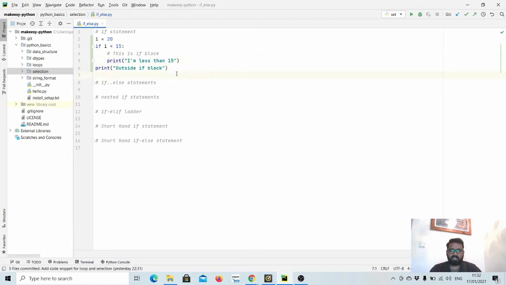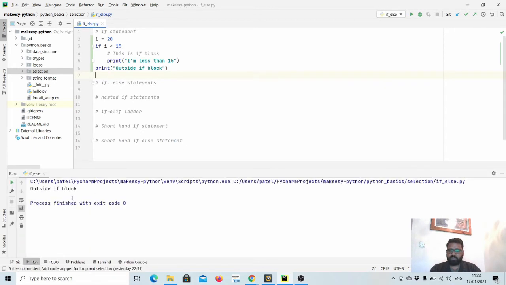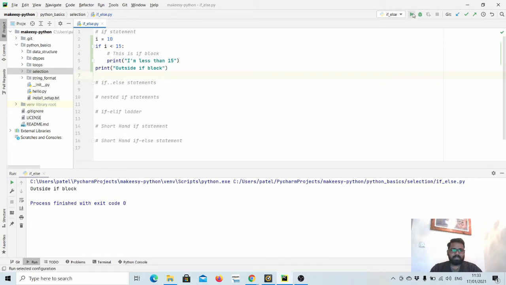So okay, let's go ahead and run it. When we run it, we will see it won't print "I am less than 15". But if I say i is equal to 10, now the condition is true. Now it will go inside the if block and print this as well as this. So let's run it. You can see "I am less than 15", and it also prints the next statement.